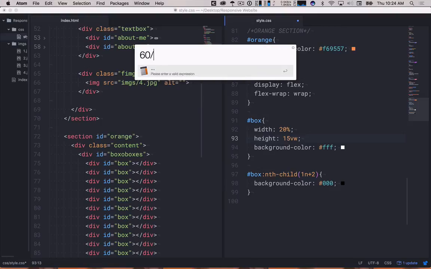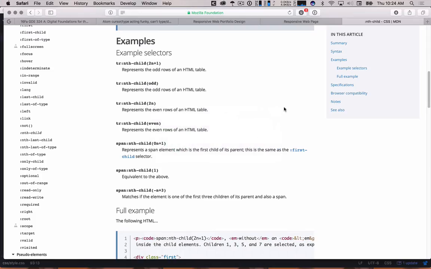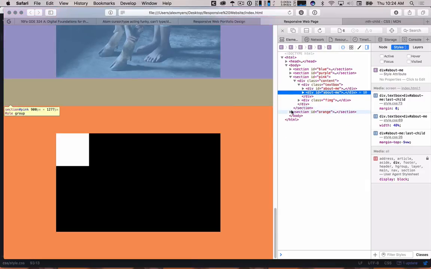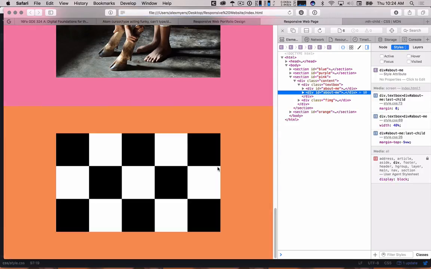I don't know why I did that. Point. Yeah, 12. I should trust my head. Okay. And our box is a little smaller. There we go. Thanks, Jack. So now we have a checkerboard, which is fun.